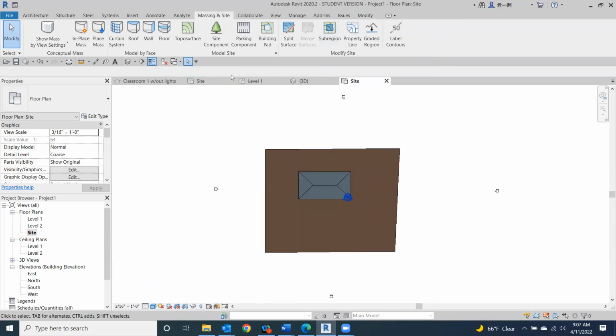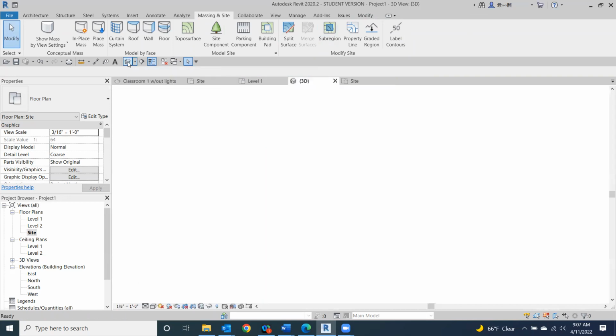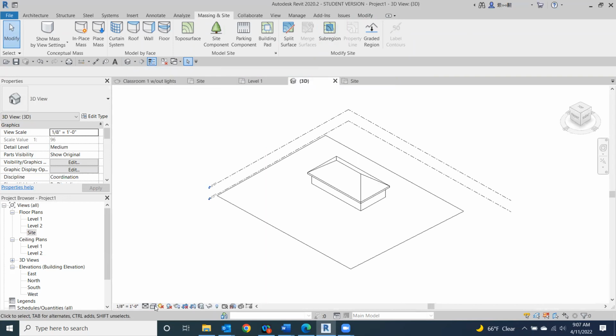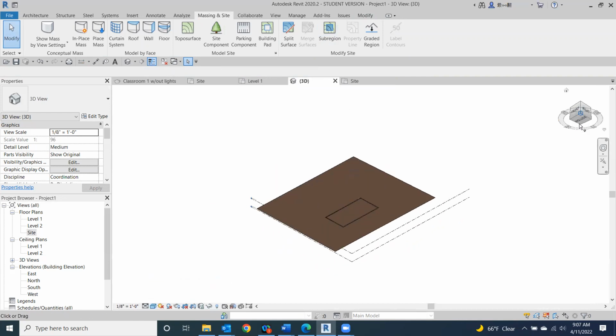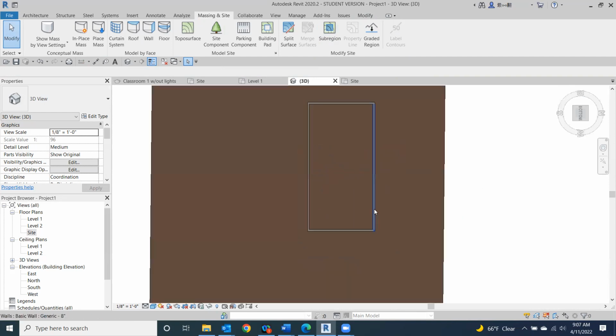And one of the things that people tend to forget is to delete that site from inside that building. So let's do a refresher on that. And to do that, we go to 3D. Let's turn consistent color on again. And let's turn the building over.